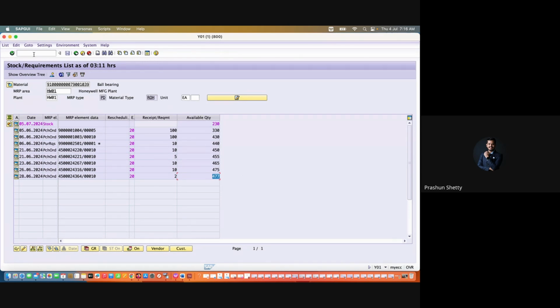I don't think it will generate because I have not set up any. Let me try to generate the requisition. Will it create or not? We will see that. Or else we have to change the requirement.